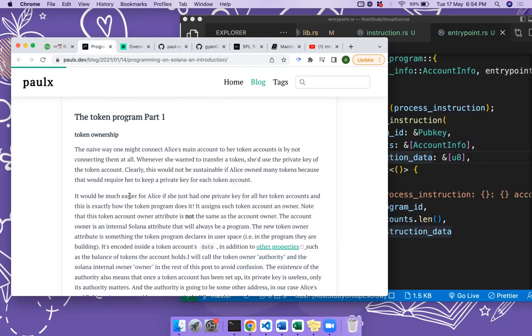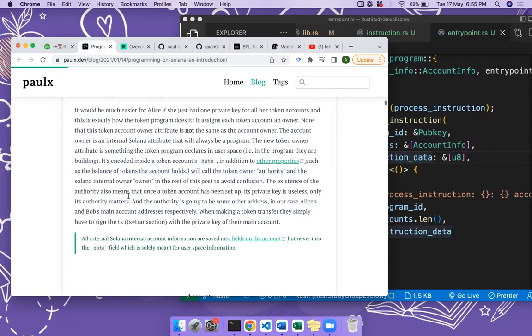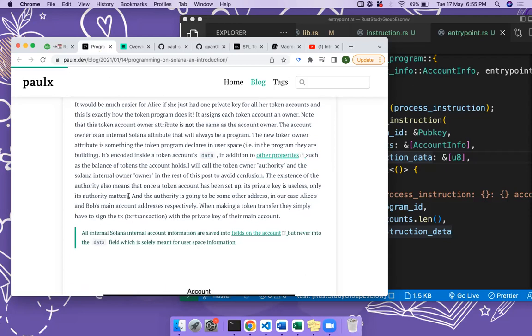Token program part 1, token ownership. The naive way one might connect Alice's main account to her token accounts is by not connecting them at all. Whenever she wants to transfer a token, she'd use the private key of the token account, right? Because it's her own account. Clearly, this would not be sustainable if Alice owned many tokens because that would require her to keep a private key for each token account. It would be much easier for Alice if she just had one private key for all her token accounts, and this is exactly how the token program does it.